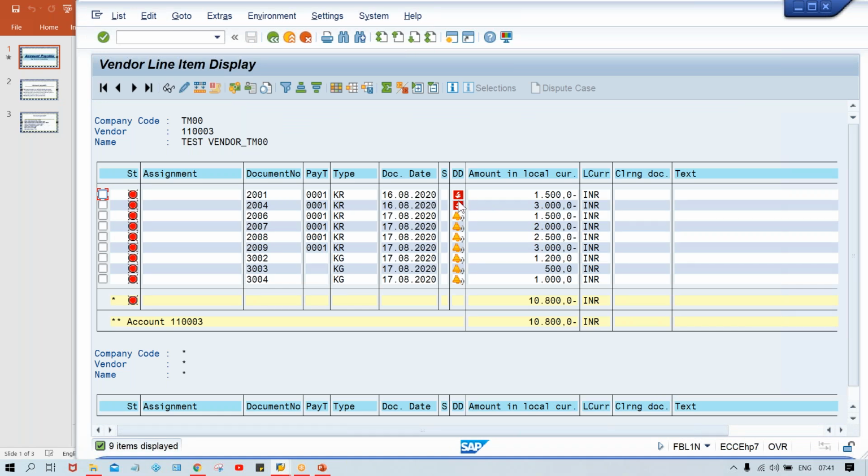Look at here. This is overdue, and these are not due. Sorry, these are due. The invoice which we have posted today is going to be due today itself. This overdue and due concept will be understood once I start the terms of payment.